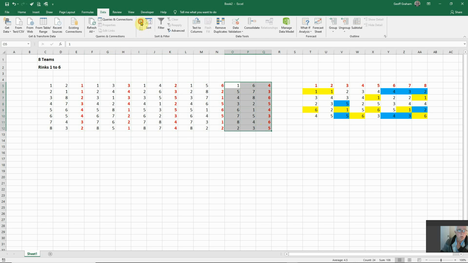Now, I reckon if I wanted to spend a bit more time and go back and have another go at this, I could probably do a little bit better than what we've got there. But with this setup, you are going to have teams playing on the same rink more than once, a number of teams.